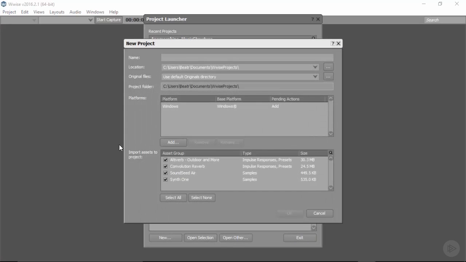So we'll just select a new project. We'll name it Wise Fundamentals. And we won't need any of these extras. You can play with these if you like, but be aware that if you're using your project for commercial purposes, these will have additional licensing agreements in addition to the main Wise license.